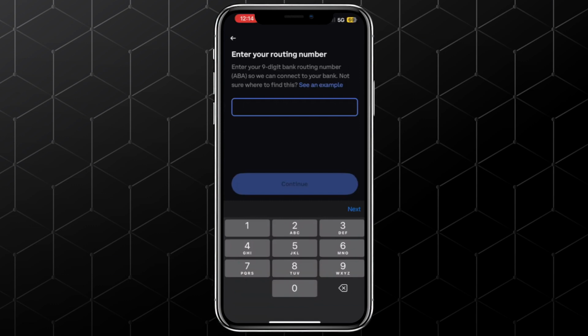Save these details carefully. For receiving wires into Coinbase, you'll provide this information to your bank. For sending wires from Coinbase, you'll need your bank's wire transfer details. Always verify all account numbers before processing transfers.